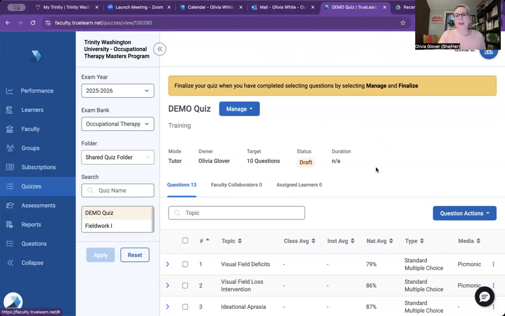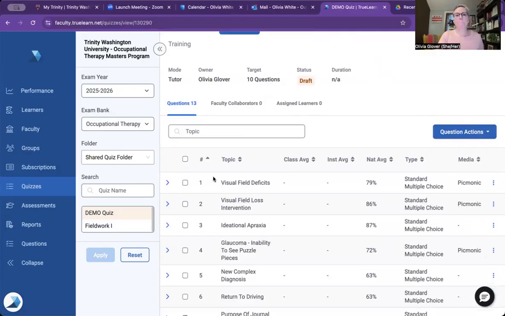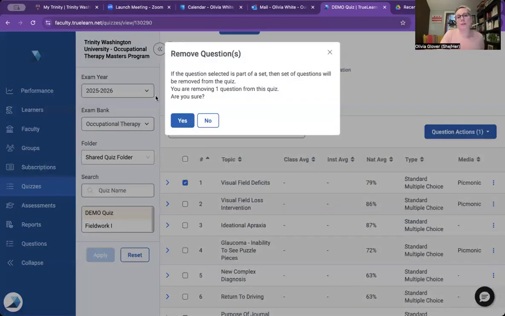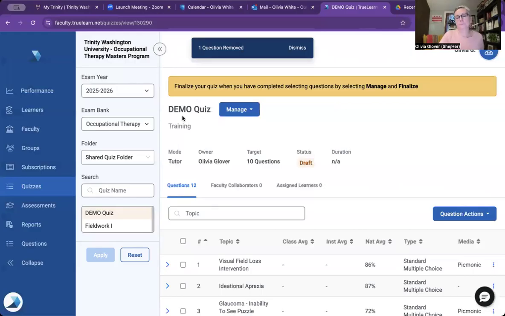So let's say I want to just preview one of these, preview the whole quiz, add another question, or I can remove a question if I don't like it. So that's the basics on how to create a quiz. Any questions so far?